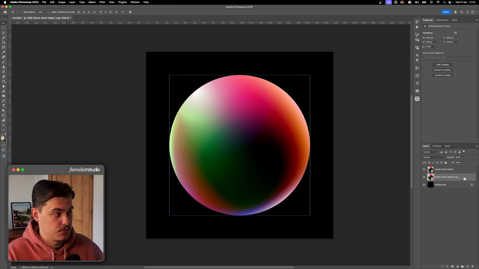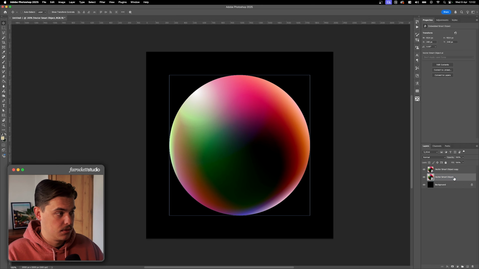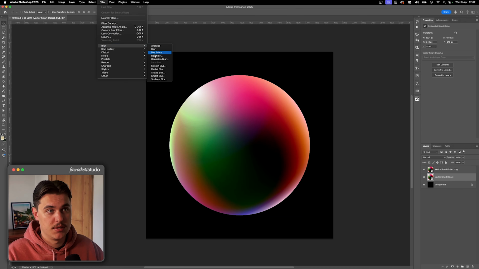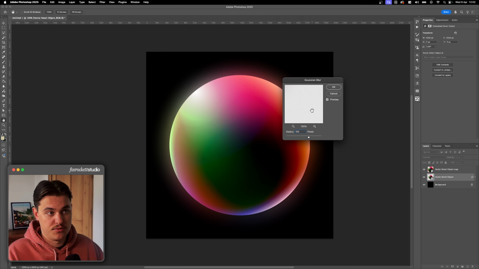We're just going to drag this down, or Control J. No. Control J, please, thank you. And then we'll just select the bottom layer, and we're just going to go Filter, Blur, Gaussian Blur. We'll set that to maybe 100, let's say.